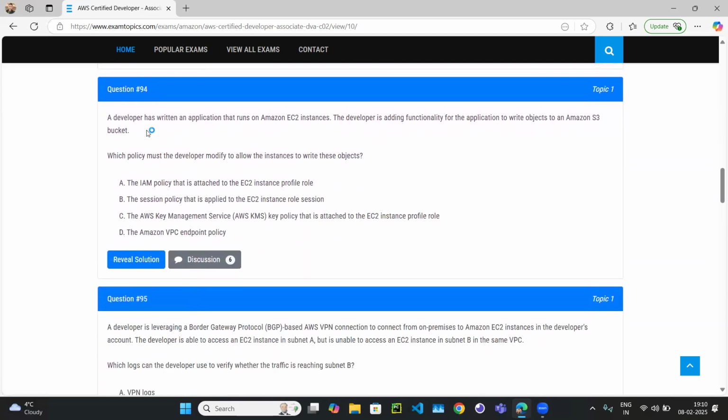Question number 94. A developer has written an application that runs on EC2. So we have an application running on EC2. A developer is adding functionality for the application to write objects to S3. So this application from EC2 is going to write something on S3. Which policy must the developer allow? So basically, if an EC2 instance, one AWS service, is trying to access another AWS service, we need to update the IAM role. That's it. So the IAM policy that is attached to the EC2 is totally correct. Session policy wrong. KMS wrong. VPC endpoint wrong. So A is the correct answer.